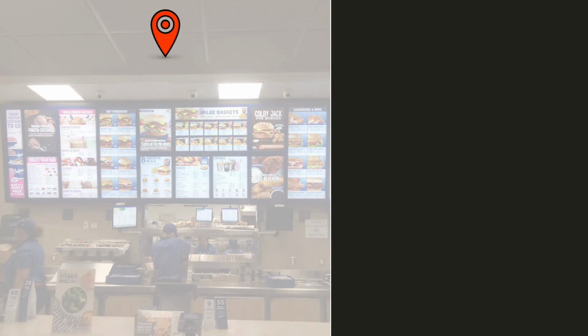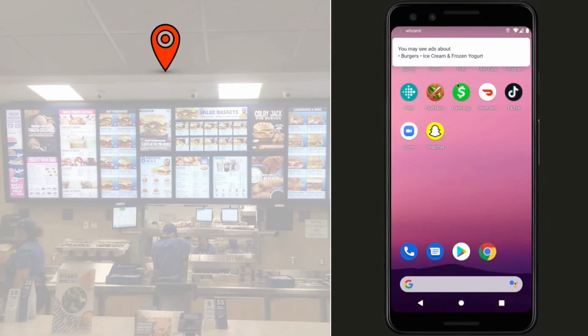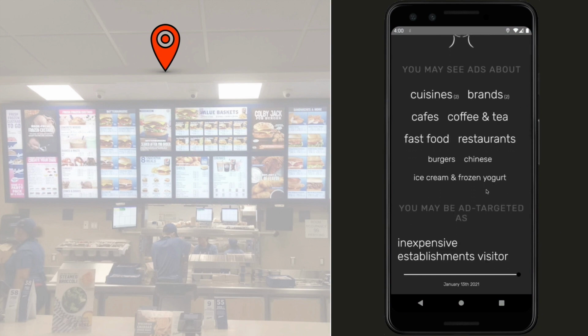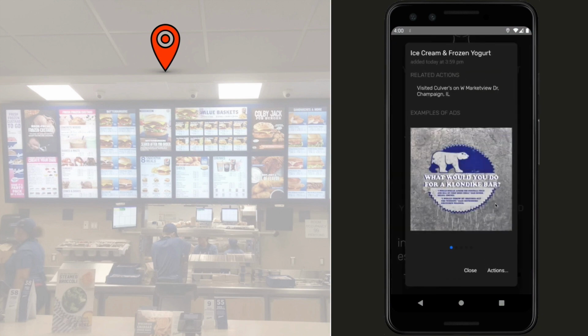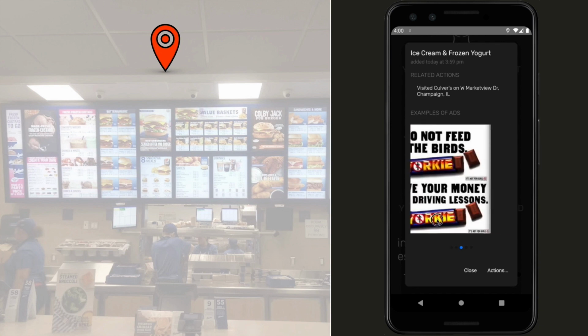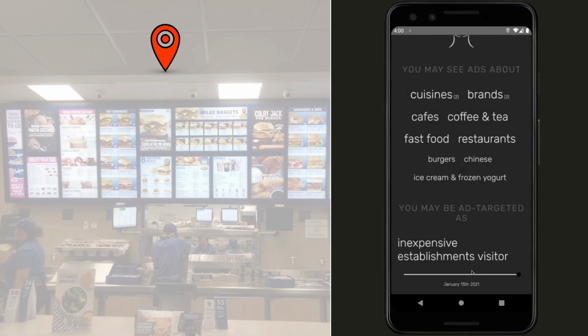When out in the physical world, the user visits a store that sells ice cream and burgers. They get a notification on their phone about the resulting profiling, again showing what they did that caused the item to be added, examples of ads they might see in the future, and the ability to remove or flag the new item for future notifications.